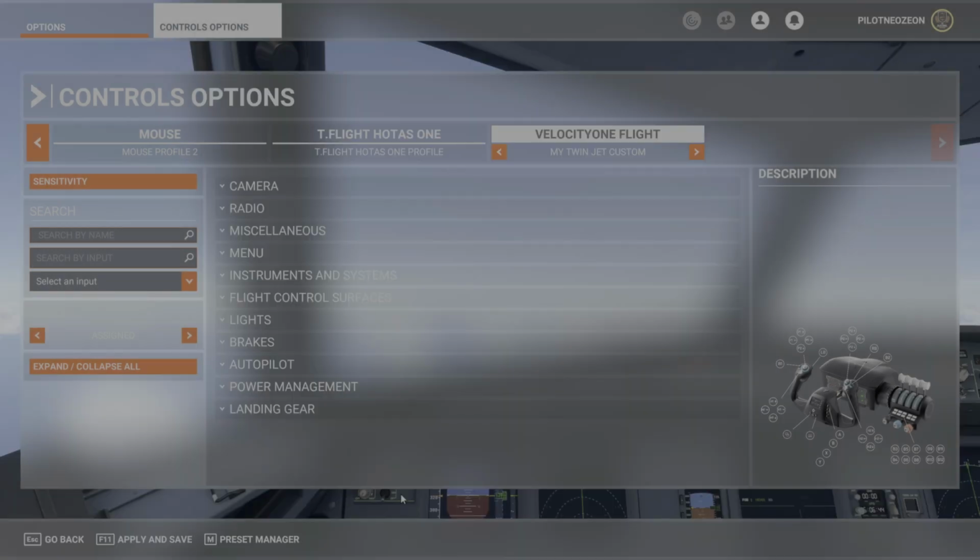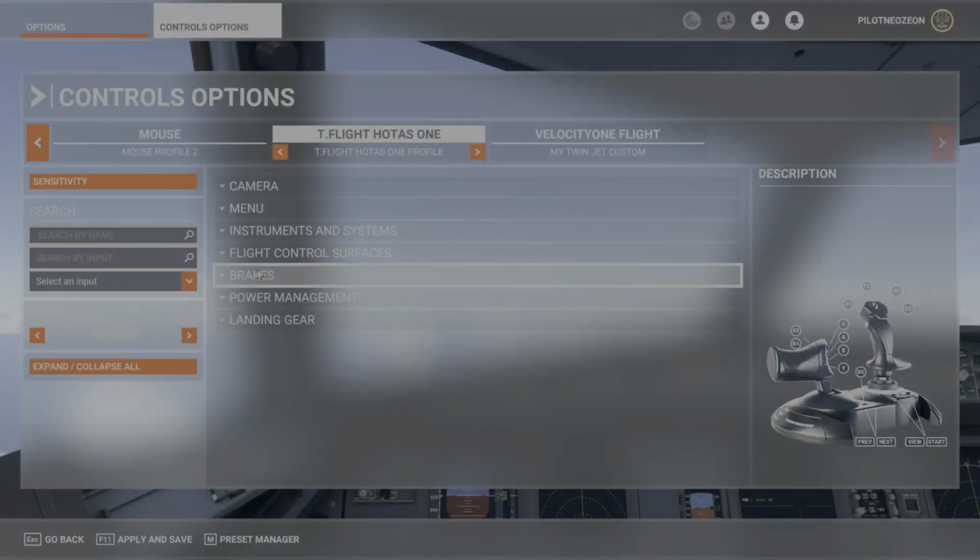So we'll do that, and I'll show you all these in action. Now, let me go to the T-Flight HOTAS 1 here, because the only thing I use on this is the rudder pedals. And if you are wondering how to use your T-Flight rudder pedals with your VelocityOne, I have a video. I'll link it in the description.